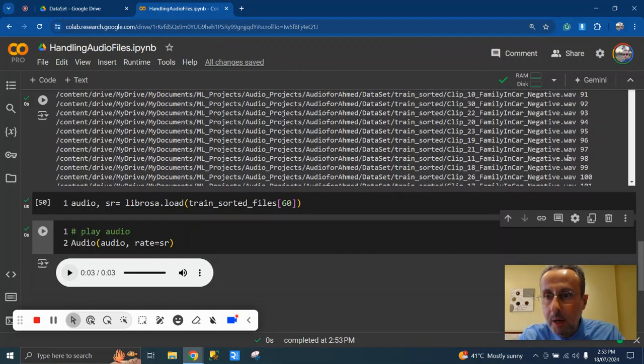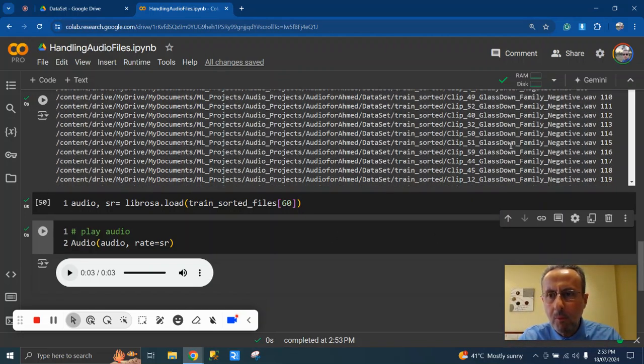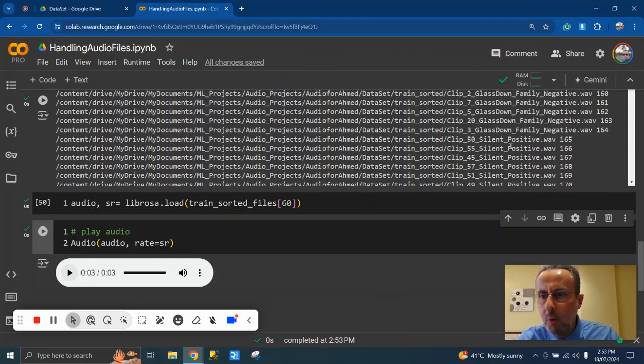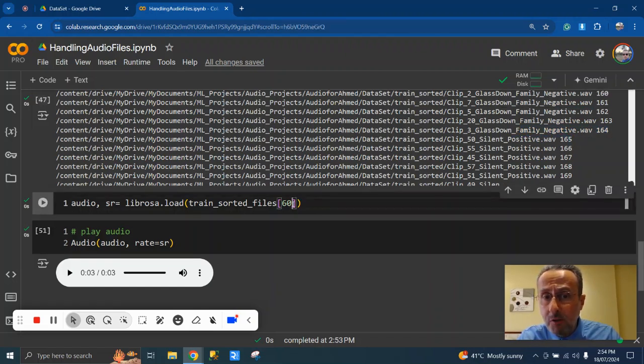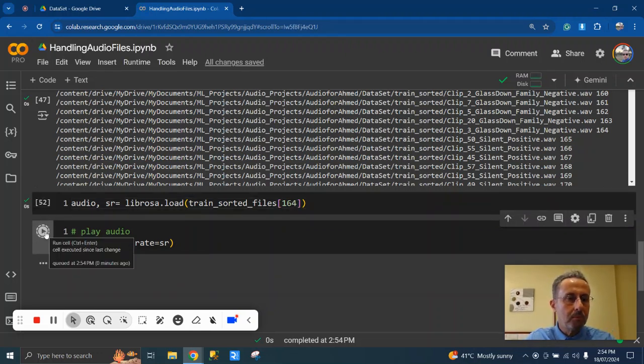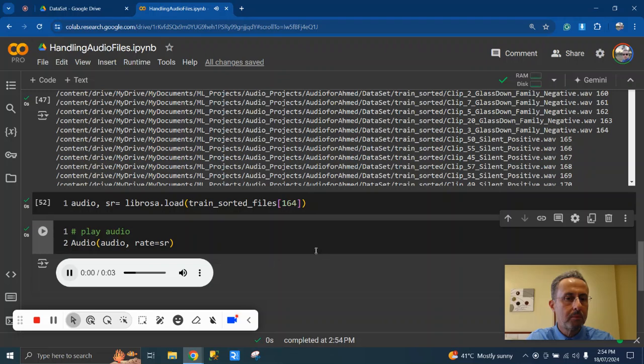What about the last negative file? The last negative file is supposed to have index 164. As you see here, this is 164, and 165 is the first positive file. So 164, Control Enter, and play. Run. No Ahmed, so it's negative. That's totally correct.